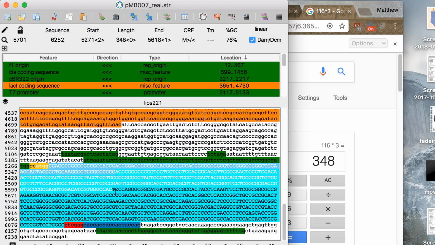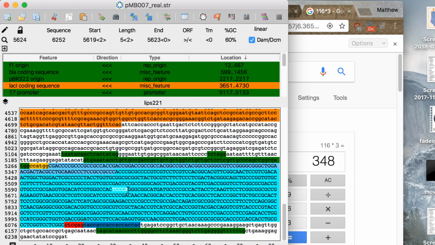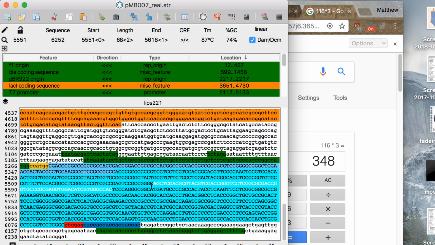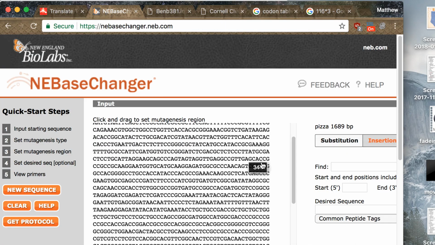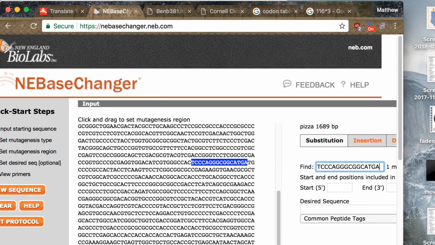Okay, and we're now at this. So up here you'll see the length being counted. Okay, and then so we're at this TCCCAGGG, whatever. We can just highlight some of this, copy it, and put it into our NEBaseChanger. There's a find function, paste that, and we find it right away.